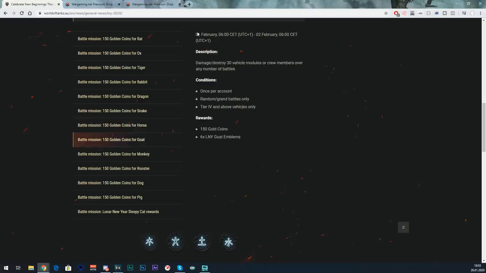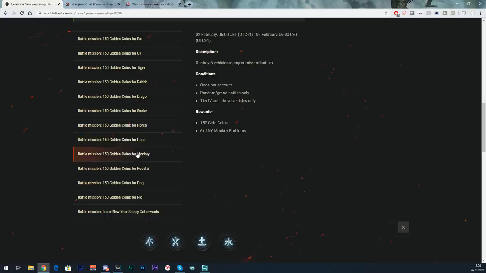Next up we have on February 1st, we have destroy or damage 30 vehicles. Is it destroy or damage? Or both? I think destroy or damage. 30 vehicles, modules or crew members over any number of battles. Yeah, I believe if you damage, like if you make Drax yellow, this still counts. 30 vehicle modules. All right, so this definitely takes a couple battles. You get goat emblem and 150 gold.